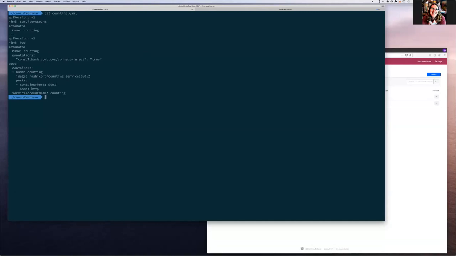We don't create a service so that it's accessible within the Kubernetes cluster. The service will only be accessible through Consul Connect features. Also, we won't be able to talk to this even if we did create the service, because the counting service only listens on localhost. So it requires the proxy to be able to talk to it. So let's go ahead and apply this counting YAML file.